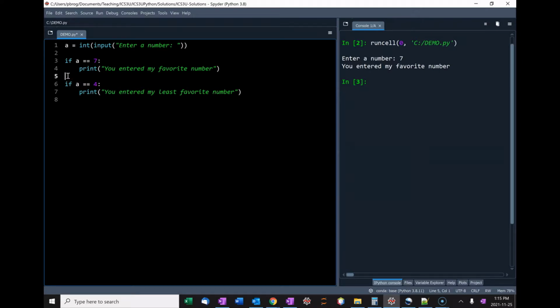Now it continues on after your if statement, and now it does this if statement. So is a equal to 4? That answer is no. Okay, so it will completely skip this block of code, and then the program ends after that. Right?